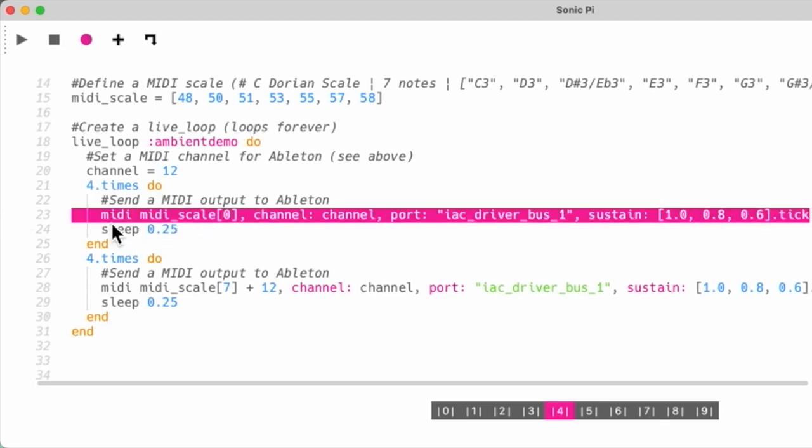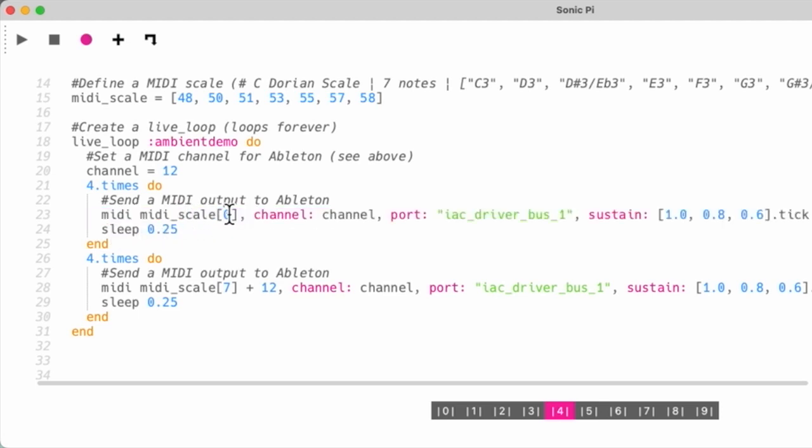In this line, we are sending a MIDI output with this note here, so MIDI scale 0, which is 48. We're sending it to this particular channel, which is 12, which helps Ableton know where it's going to receive input and what it should do with that input. We're using the following port, and we have this sustain element here. So the sustain is how long the note is being held.